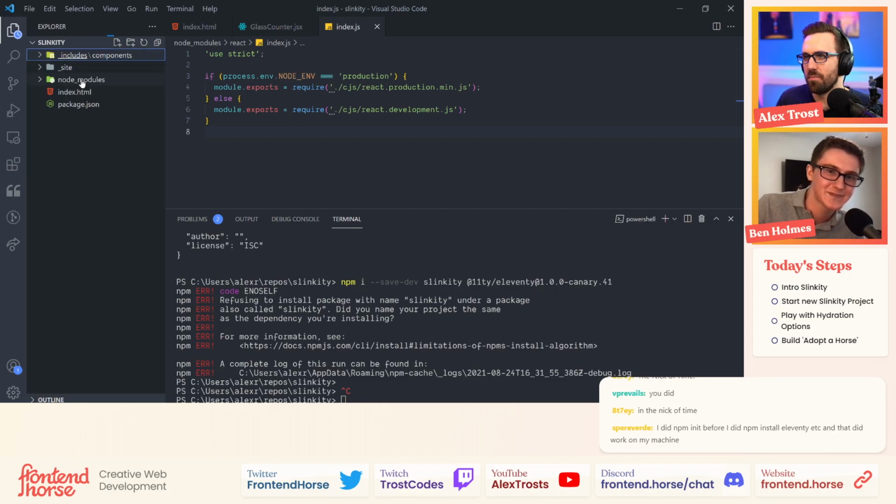All right. So we got node modules, and we're getting rid of those. I did npm init before I did npm install Eleventy, etc., and that did work on my machine.